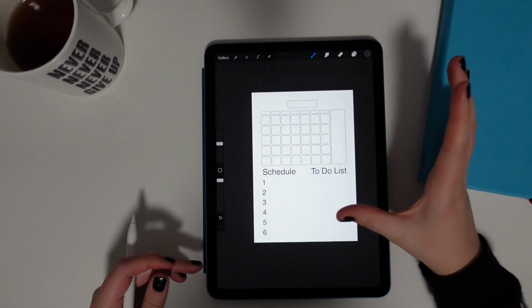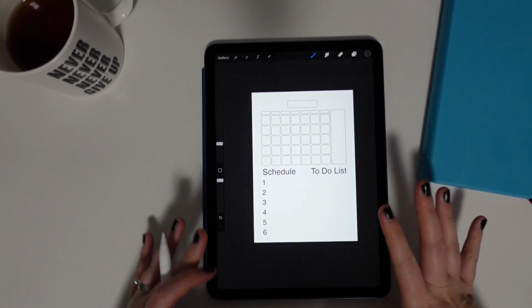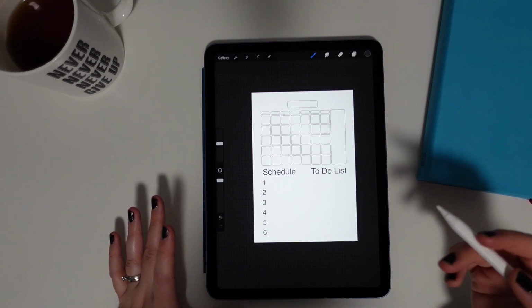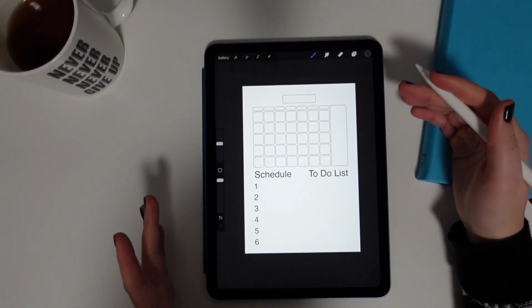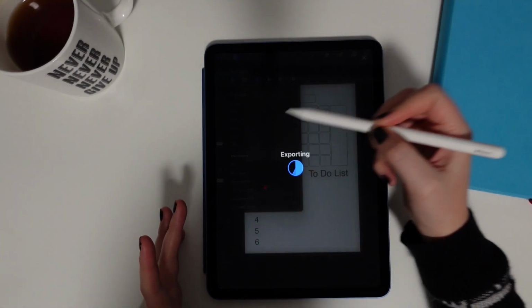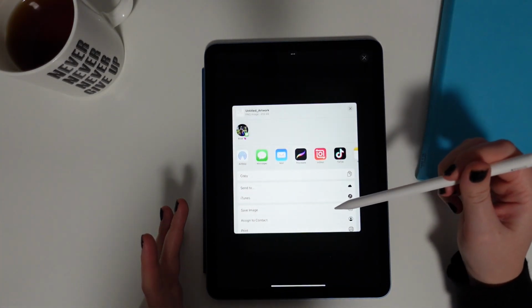It's a pretty plain layout, but that's okay. You can decorate these however you want. I'm good with mine being pretty basic because it's just for a notebook. So then once you're happy with how this looks, all you have to do is export this as a PNG file, and then you're going to save your image.